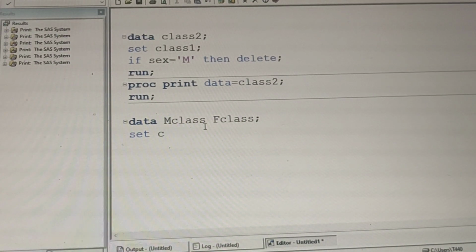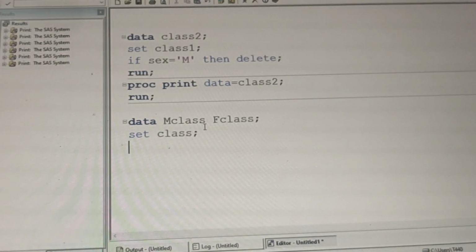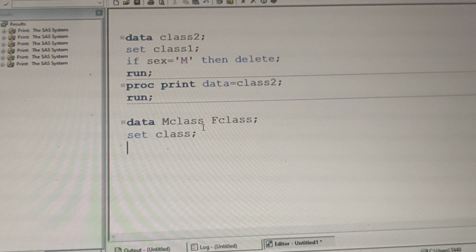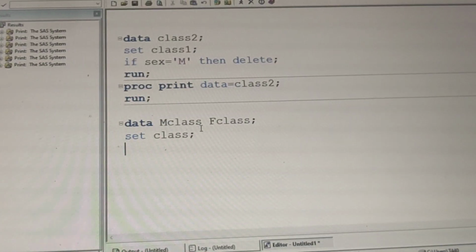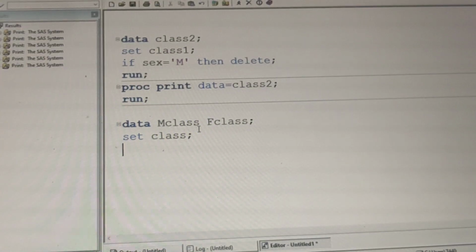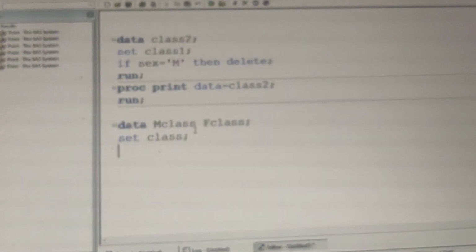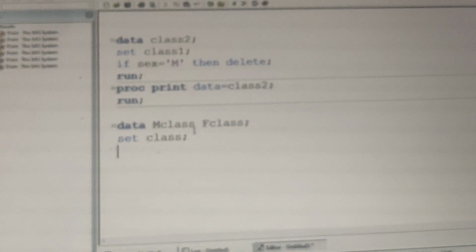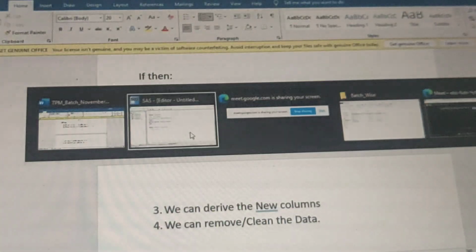Set class only. Okay. Now my condition is when my sex values are male category, I want to copy those records to M class only. Otherwise, when my sex values are female category, I want to copy those records to F class only. Got my point? Here, how can we do that? That is my question. So here I am creating two data sets at a time.